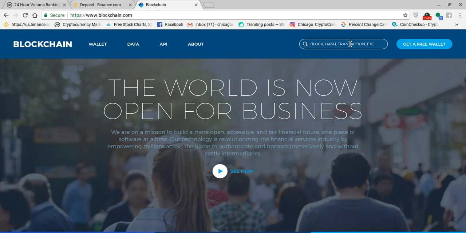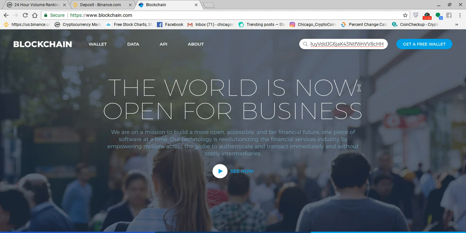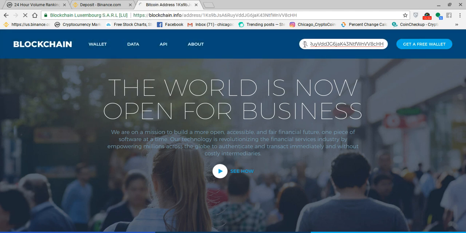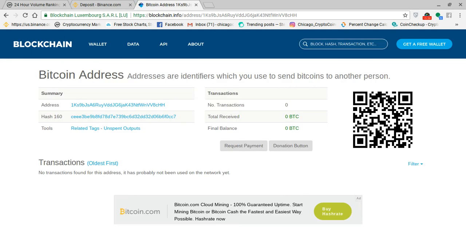So real simple, what you would want to do is come here in the search bar and paste your wallet address, and then simply hit search. As you can see, Bitcoin address. Addresses are identifiers which you use to send Bitcoins to another person. This is our address. This is the hash. This is our transaction. Number of transactions as of right now are 0. We have not sent any funds over. I'm simply showing you how you would go about tracking that transaction if you were to make it.